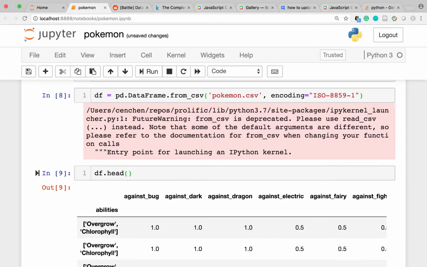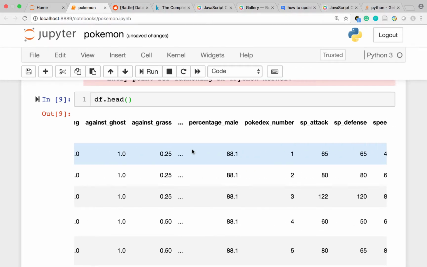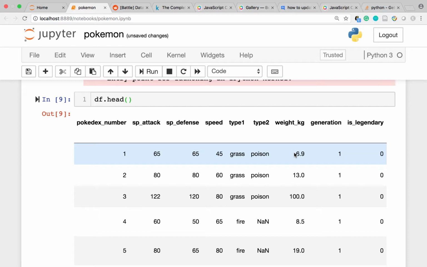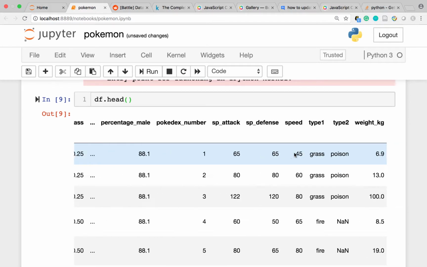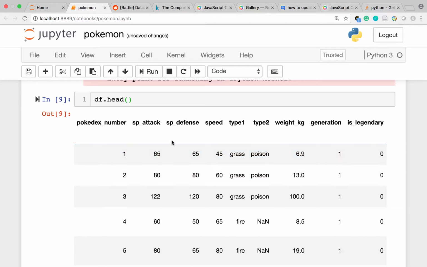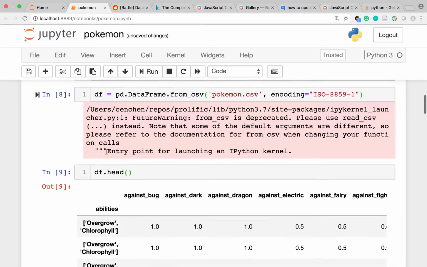And so if we look at this data frame, we'll see that we have a bunch of columns: against bug, against dark, against dragon. These are the relative strengths and weaknesses of this Pokemon. The first one, Pokedex 1, I think is Bulbasaur, and it just gives the different columns for that Pokemon. But we have as the index this abilities column, which is a list of abilities of that Pokemon, and we don't want it to be the index.